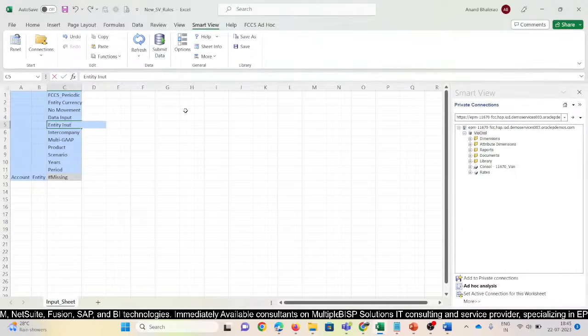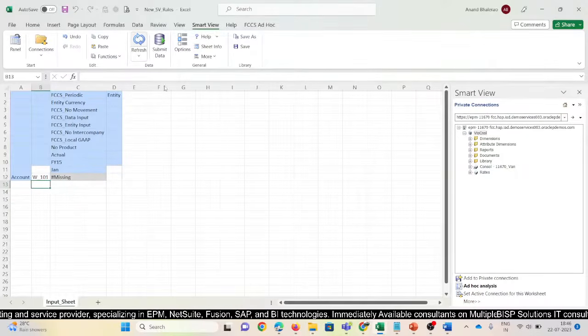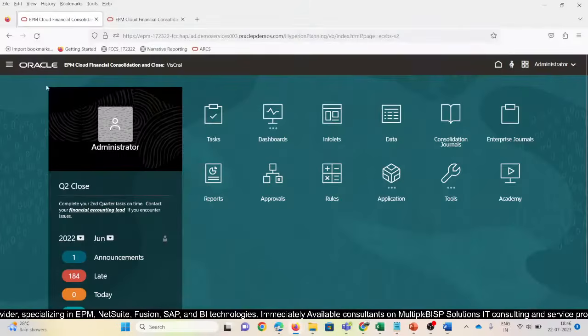Entity INPUT. For intercompany it will be no intercompany. Multi-GAAP we have local GAAP, and for product we have no product, and for scenario is our actual, year is our 15 and period is our Jan, and entity is our W_101. Let's see whether we have been writing it properly or not.